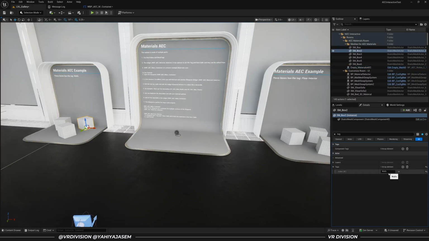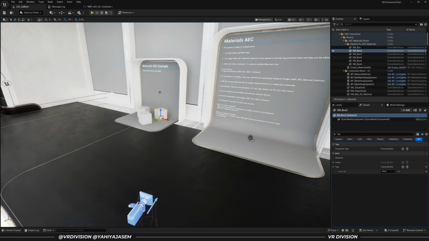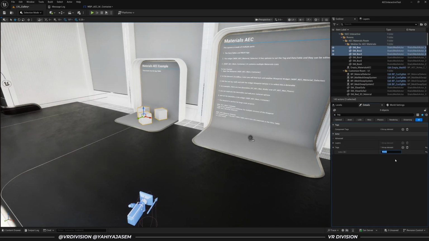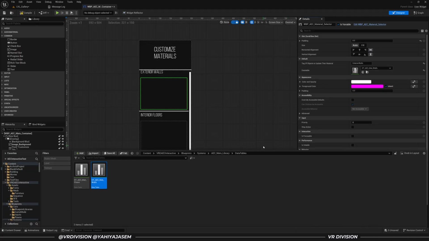So if you want this to be just exterior walls, then you would name this something like exterior walls. And now you would copy this tag to the objects here, or to your actual exterior walls, and you would search for tag, go to tags, index 0 or index whatever, and set the tag to be exterior walls. That's one. Two, you have data tables, and this will make your system scalable.